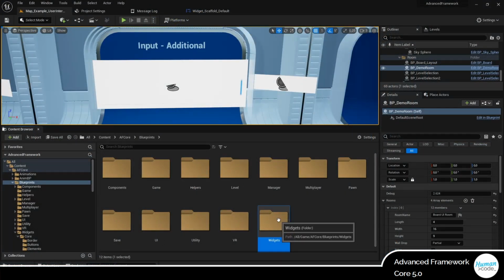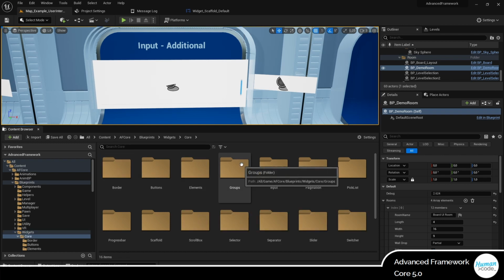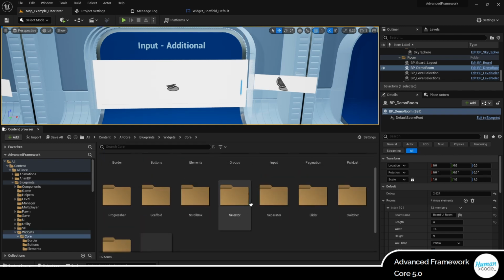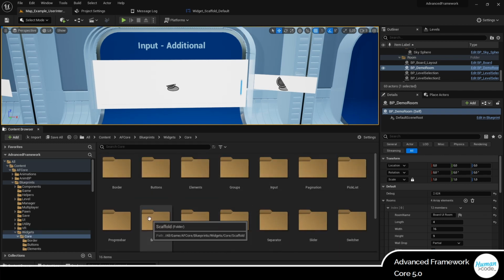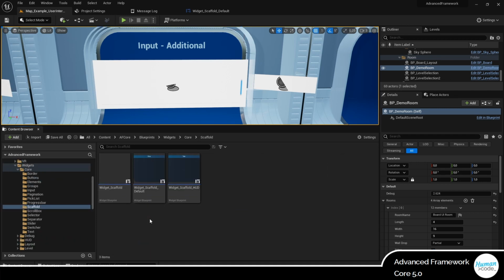This is one of the multiple ready-to-use widget classes provided by the Advanced Framework Core 5.0, and in a way it's the most fundamental since it provides your widget with a base you can build on. So let's just dive right in.